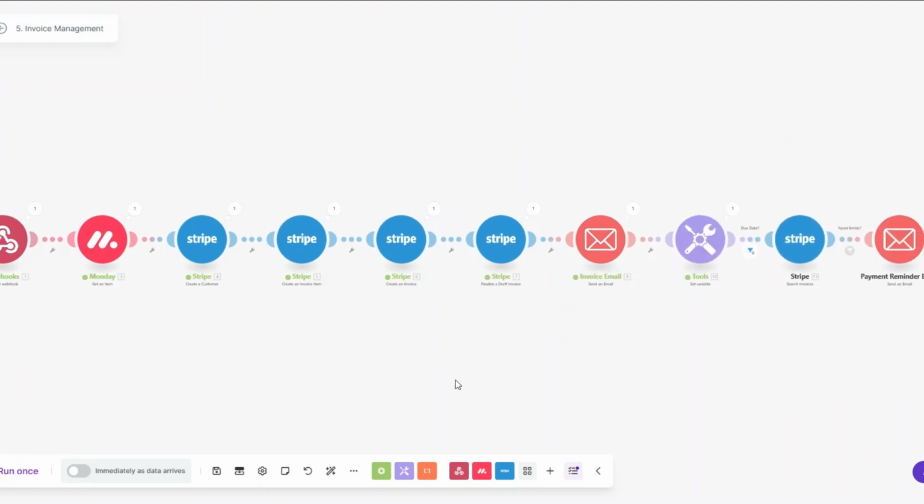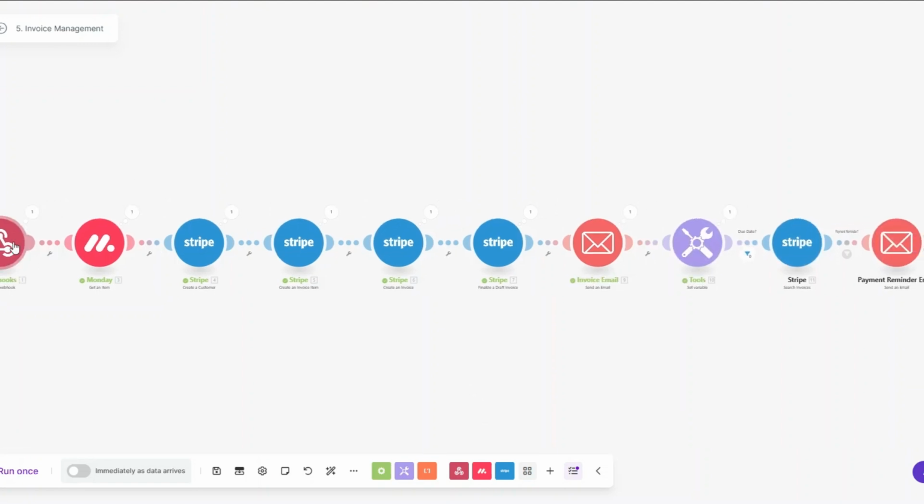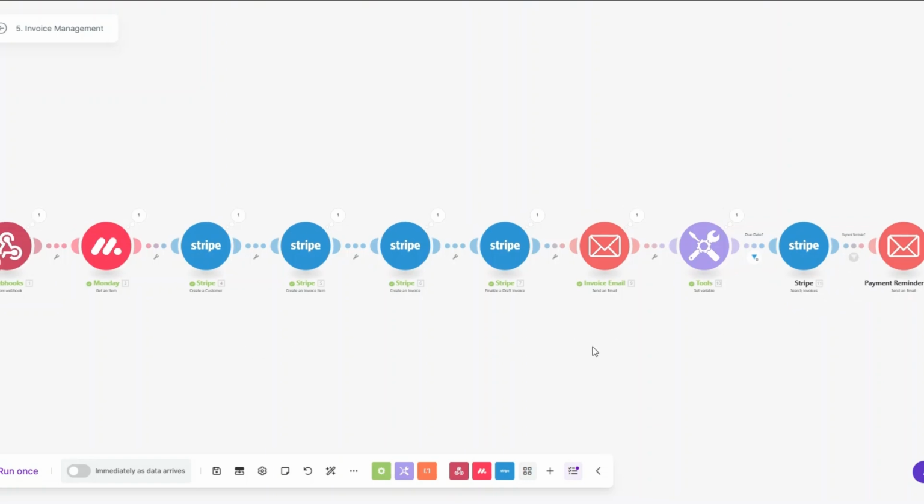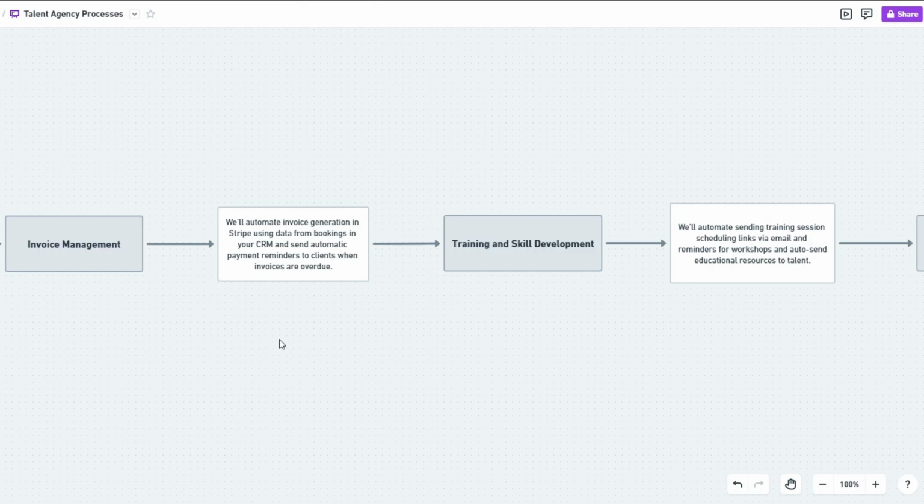You can see that the automation ran successfully. We triggered our webhook after we changed the status of one of our clients to send invoice. Then we created them on Stripe. We created an invoice item. We also created an invoice and finalized the invoice. Then we sent the invoice to our client via the invoice email. And then on the due date, we're checking if our invoice has been paid. If our invoice hasn't been paid, we're going to send them a payment reminder email 1 day after the due date. So with this simple automation, we've automated the invoice management process for a talent agency.